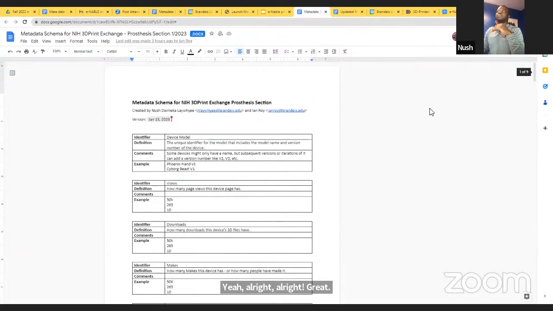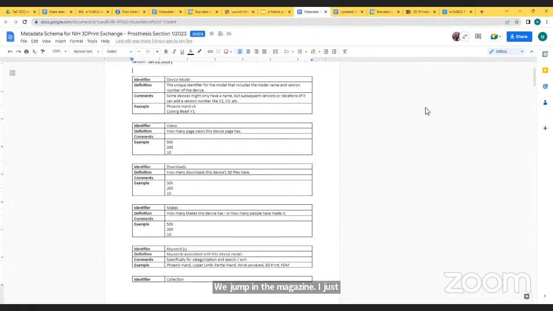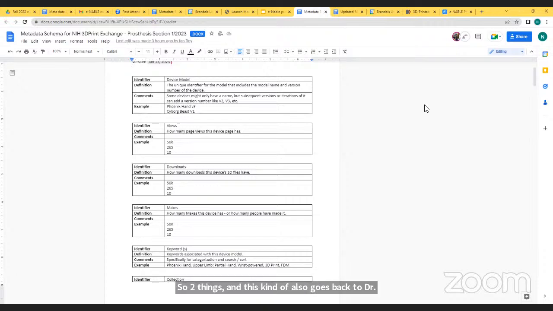Okay, before we jump into the metadata, can I make a couple of quick points that came to mind while you were presenting? Two things, and this also goes back to Dr. Rick's design. We might want to think longitudinally about volunteer types.